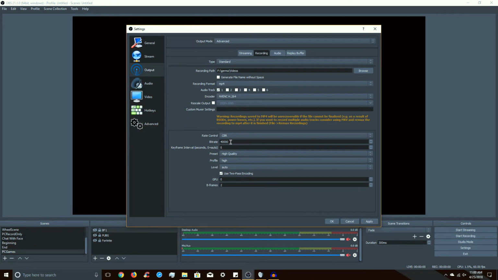When I am playing games though and trying to record, this does not work. Both the stream and the recording stutter a heck of a lot. And what I have found is that a bit rate of like 6,000 works fine while I am streaming. But right now, if you're not doing much of anything, you can just leave it at 40,000.